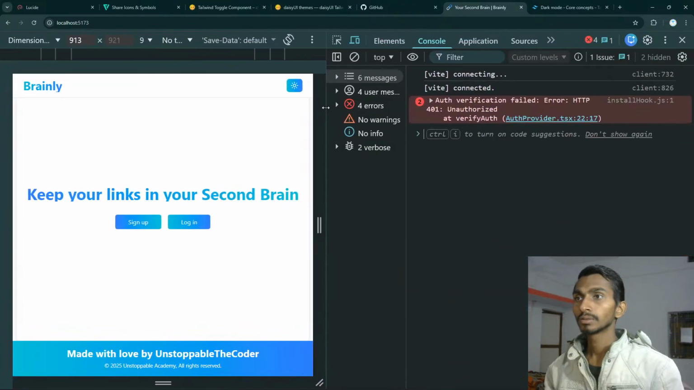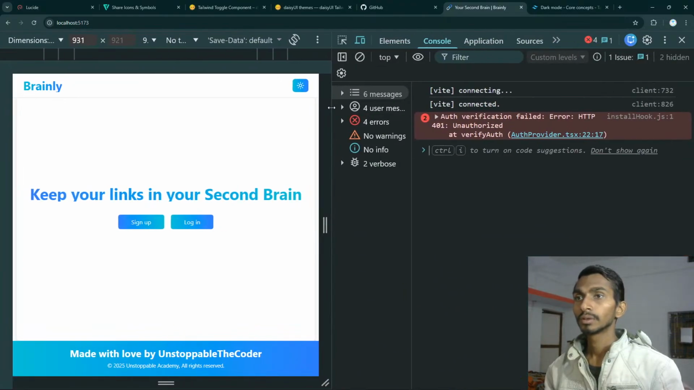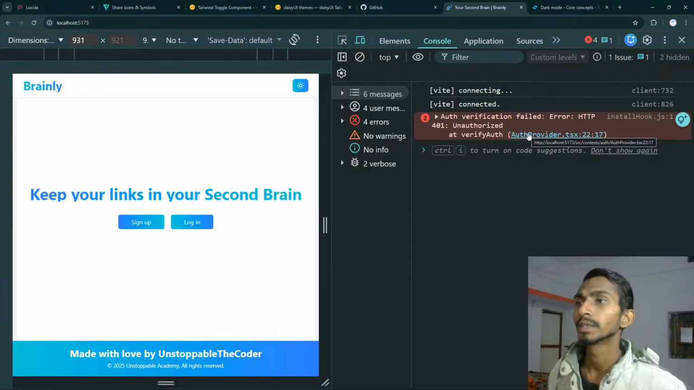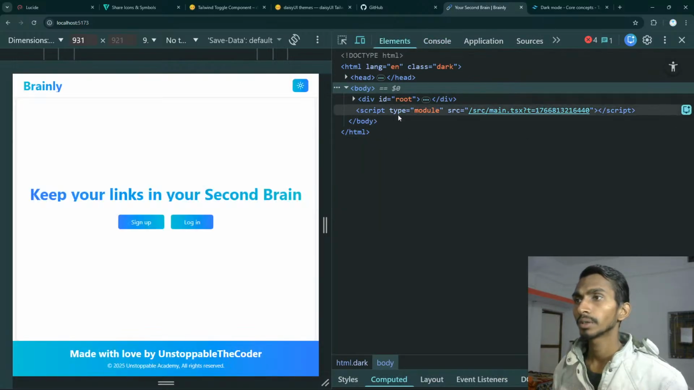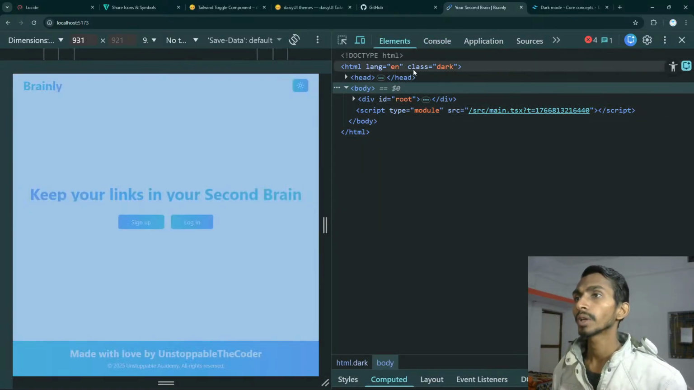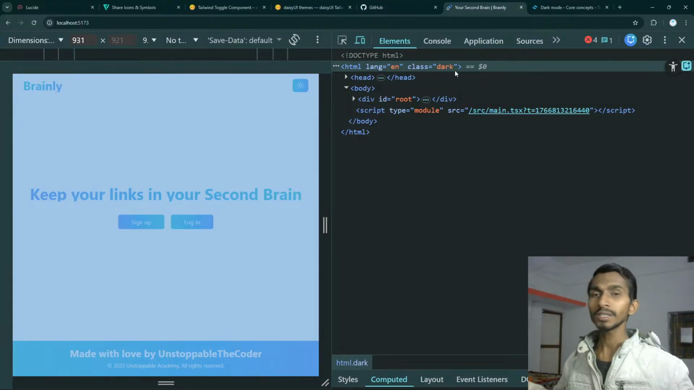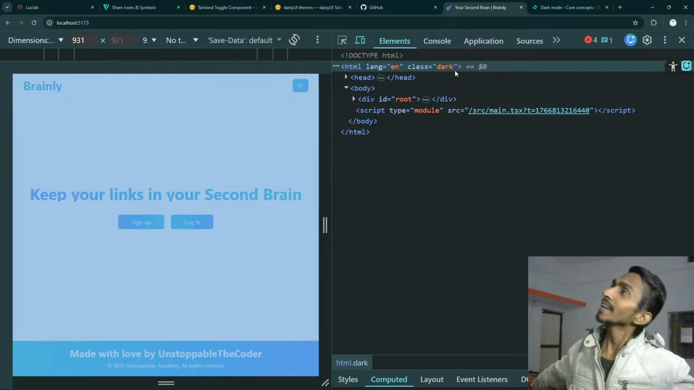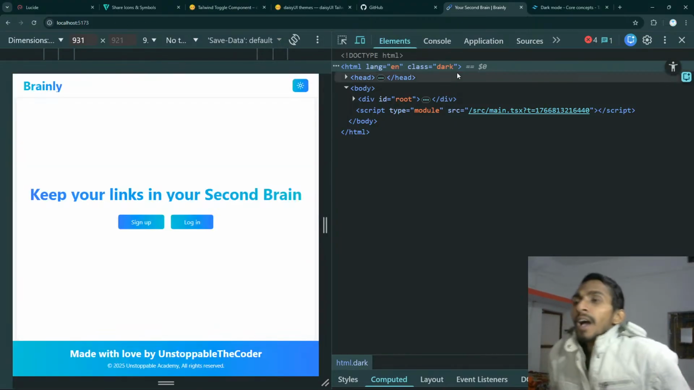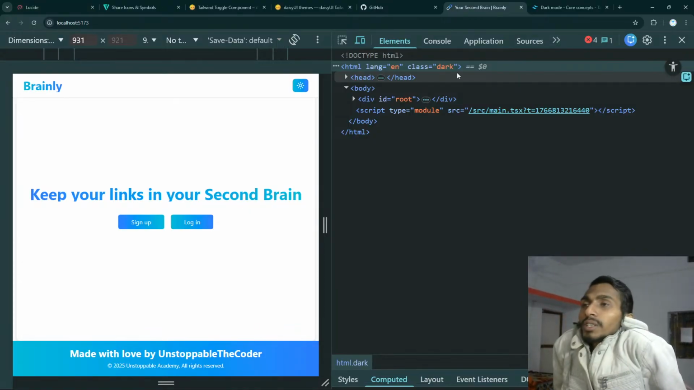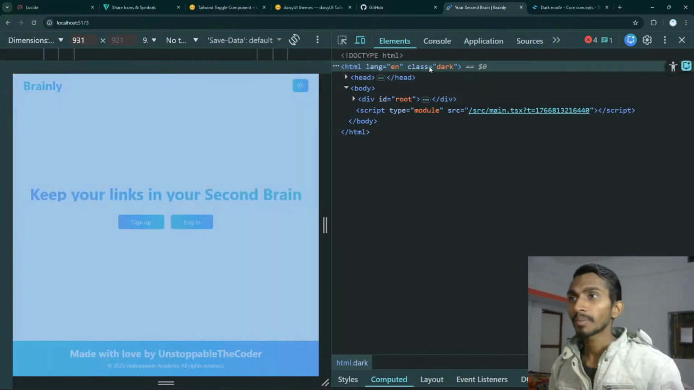Let's go to auth provider. Okay, that's okay. Let's go to HTML element. This is the one. Okay, now I'm getting class dark. Amazing, great job. What else could be better than this? By default, I'm getting dark mode. What else? Good stuff. By default, that is dark mode. Okay, I'm getting that here.